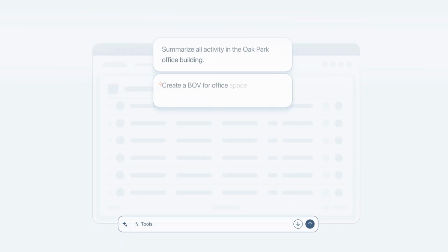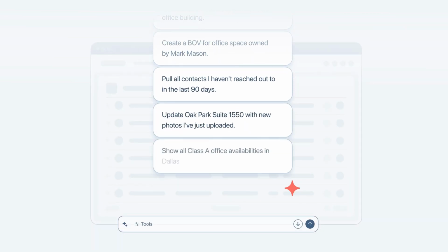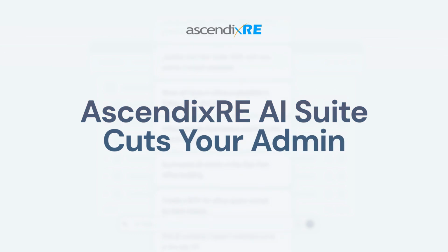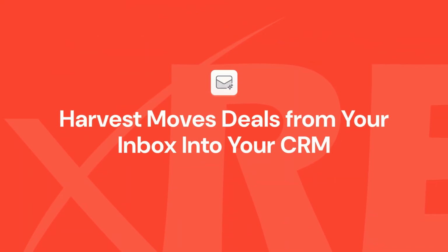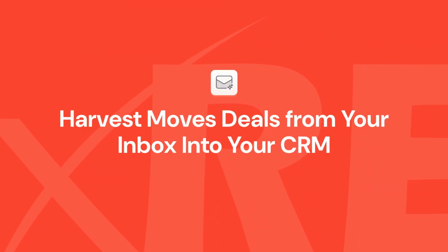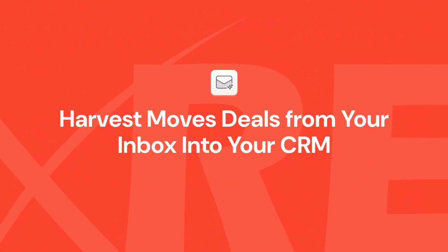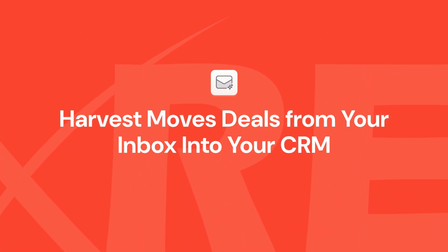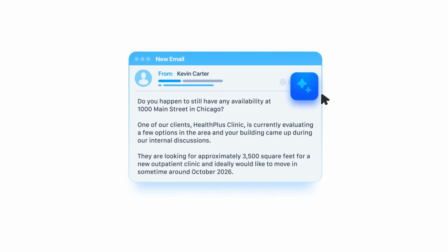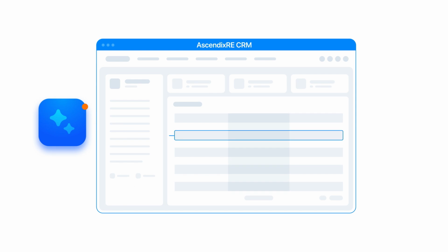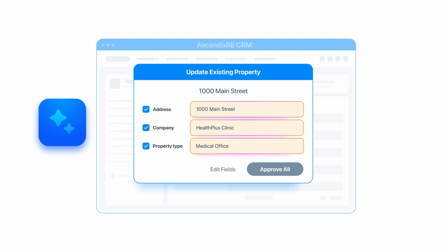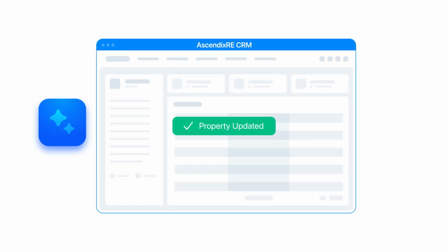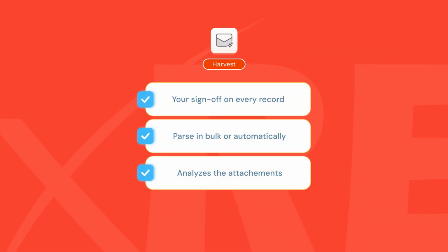Tour notes, deal updates, and listing decks used to take hours now take minutes with AscendixRE AI Suite. As your inbox is getting filled with requests and updates, Harvest Email Parser moves those deal data into your CRM. As an email comes in, it automatically extracts key data from the email body and attachments. Harvest just drafts records. Data enter the CRM after your validation. You can parse whole email chains or set up an automation.